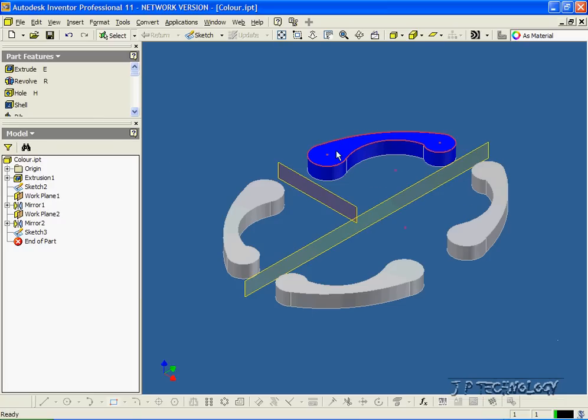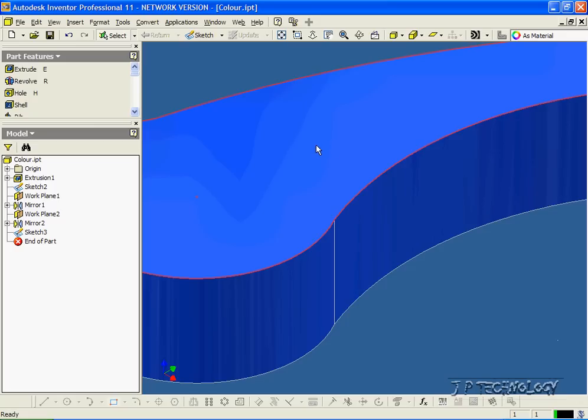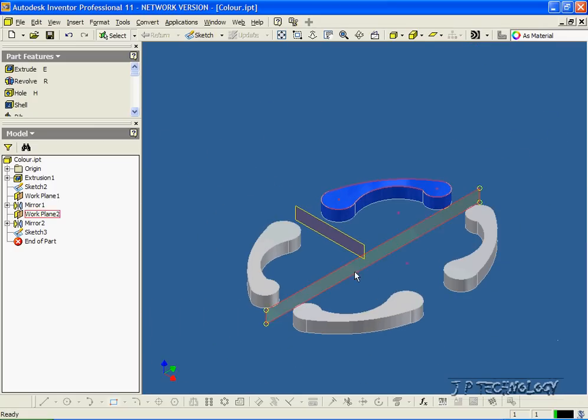Now, we're also able to change the polish of it. If we click Extrusion 1, and we go under there again, there's different kinds of blues. So there's clear, clear polished. If we pick clear polished, it's going to be a bit more of a polished blue. So it's up to you what color and polish you want to give to your colors.